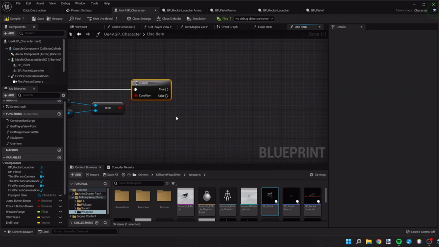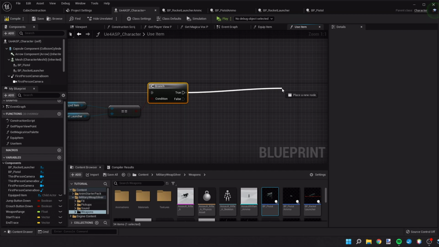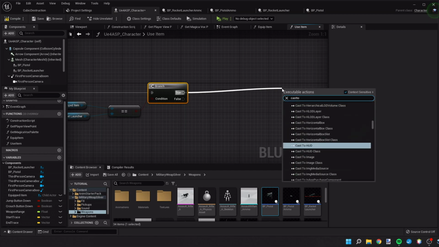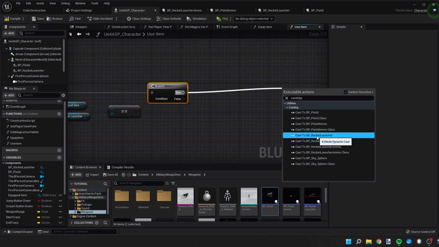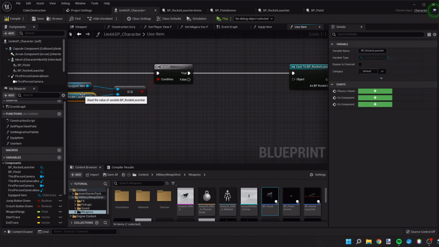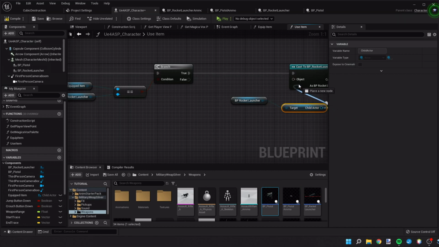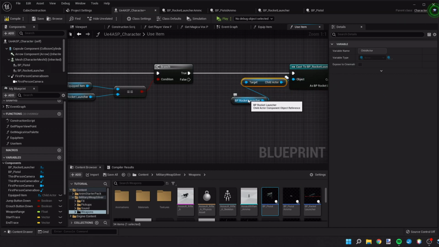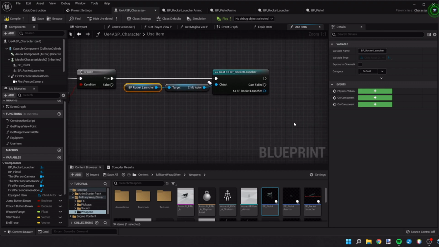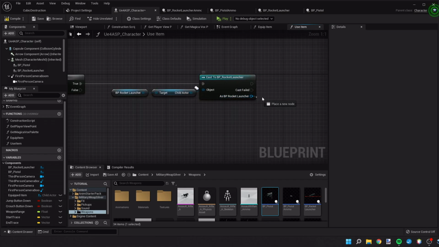So if the equipped item is a rocket launcher, then we're going to want to cast to our BP rocket launcher. And we're going to do that as the rocket launcher. And we need to get the child actor of that, and plug that into our cast. And then, as BP rocket launcher, we're going to call the fire function.